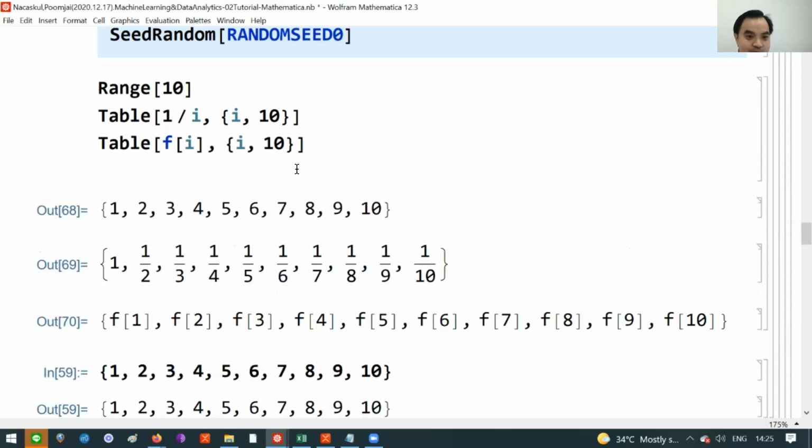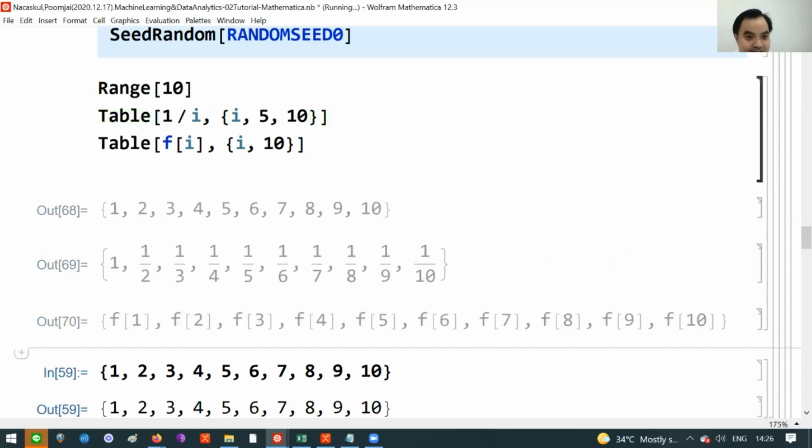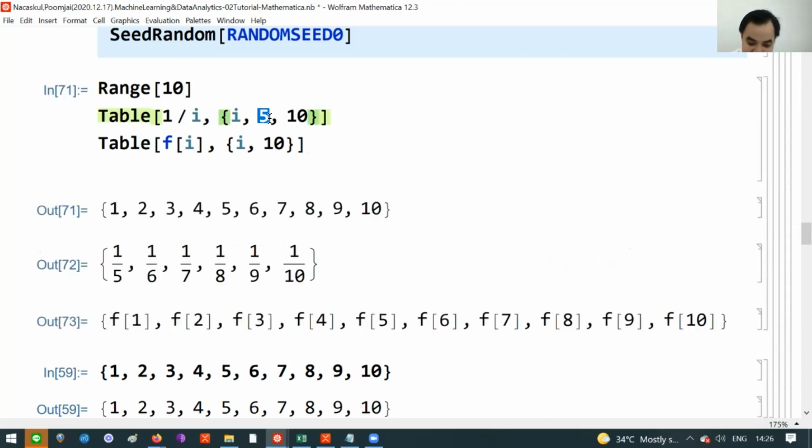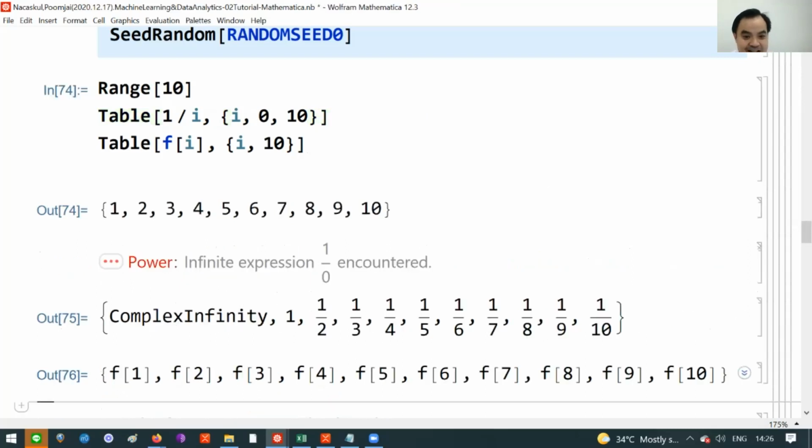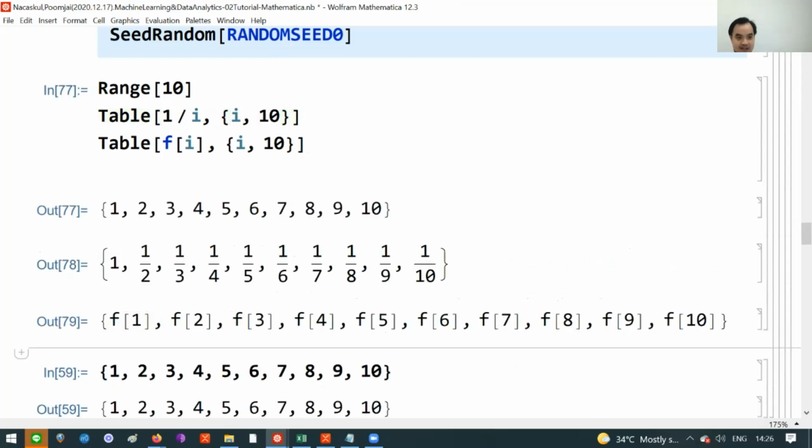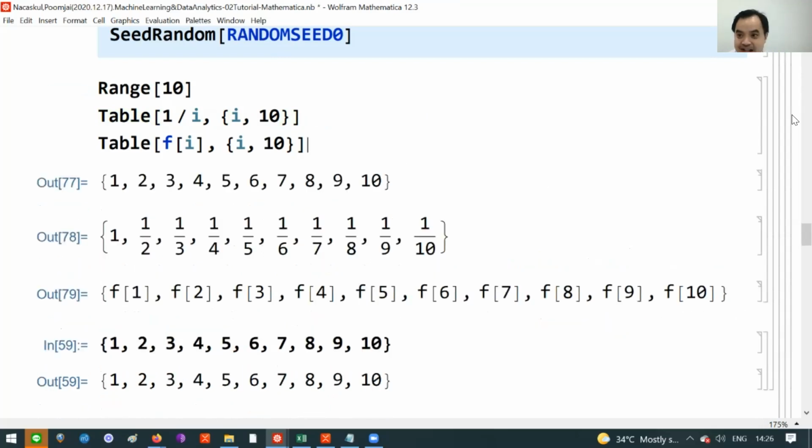Now I don't want to start from 1. I want to start from 5. Click here. Guess what happens when I start from 0? No good. This is called complex infinity. So that's no good. So table is very useful.